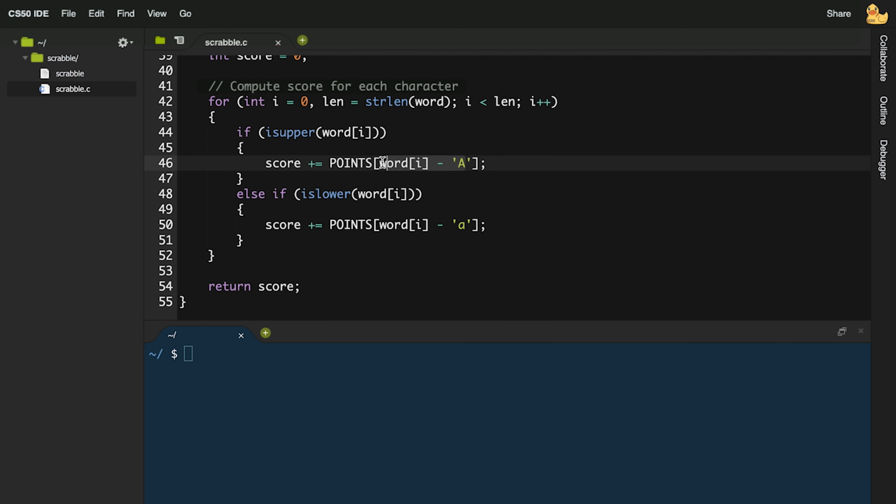So by putting that in square brackets inside of points, I can access how many points that particular character is going to be worth. Whatever number of points that character is worth, I'm going to then add that to the score, and that's going to update the value of score in response to this character. Then I need to do the same thing for lowercase letters. If is lower, this particular character, we're going to do the same logic, adding to the score as well, but this time subtracting lowercase a, 97, instead of uppercase A, 65, to make sure that we're able to get the correct index inside of that points array.